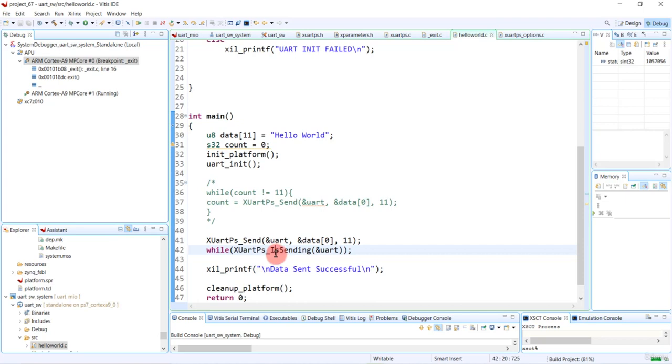This will return true as long as UART is sending data, and while true, we will just be waiting over here in this line. Else, in the case when we complete the transmission of the data, this will return false, and while false, we will come out of the while loop and send the message "data send successful". So let us build our application project and verify whether this is still functioning as expected.